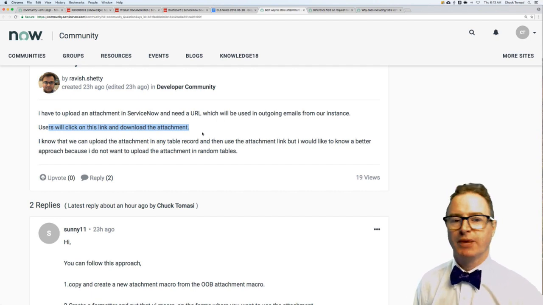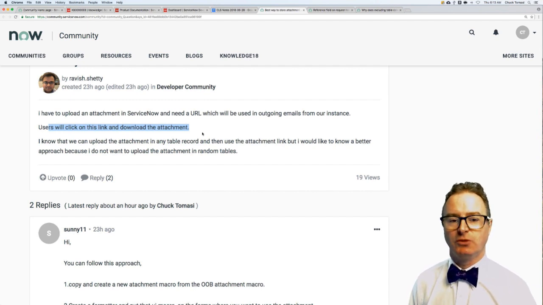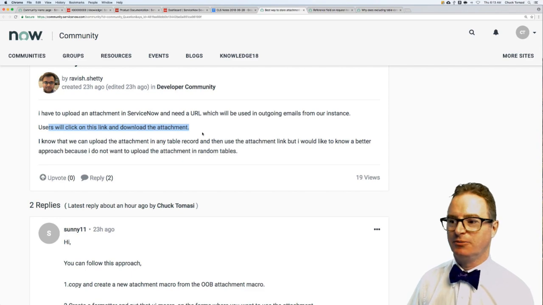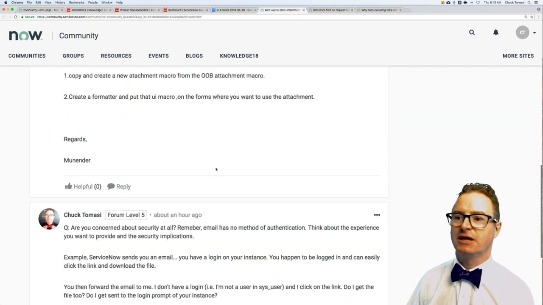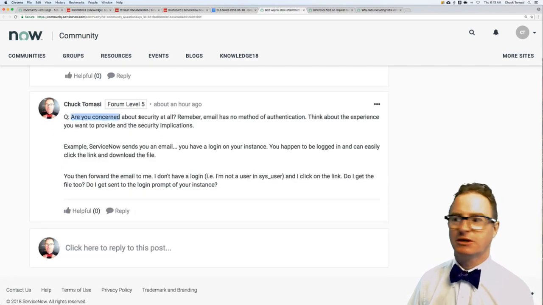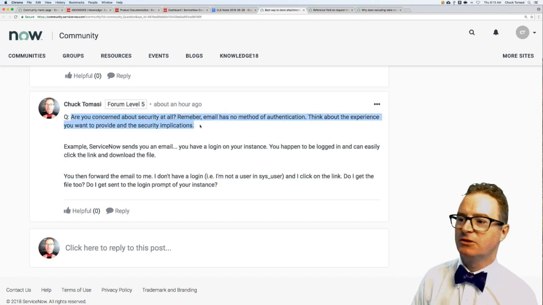There's no password, there's no token, there's nothing on email. But if you reply back to the email, I'm saying that is a method for approvals. For this download an attachment, I said, be careful. Be careful. I said, aren't you concerned with security at all? Remember, email has no method of authentication.